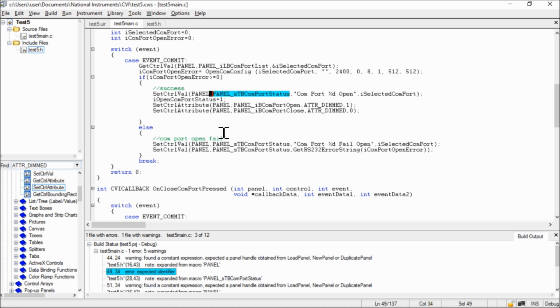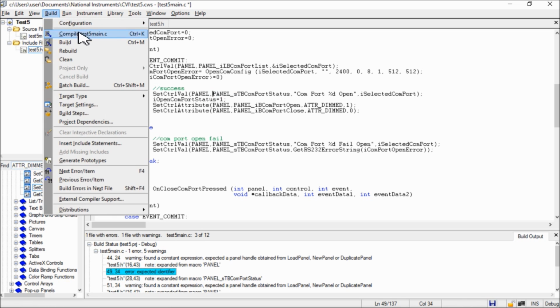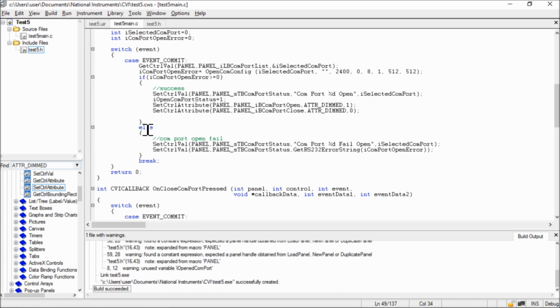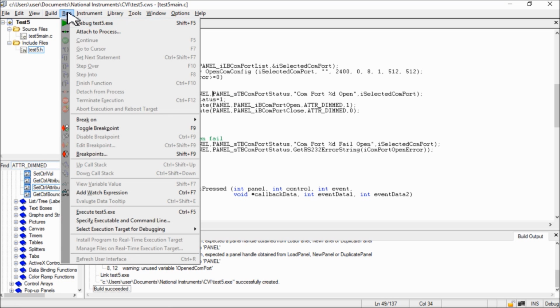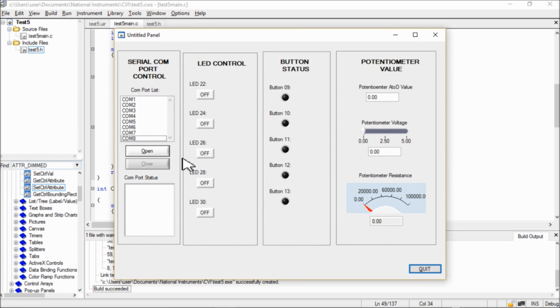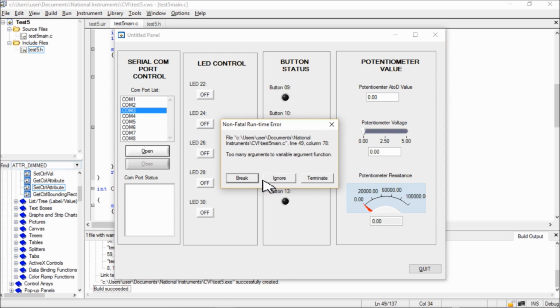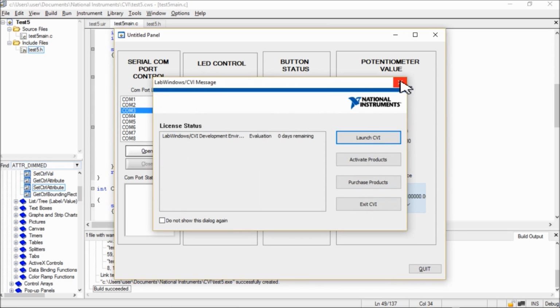That one I've done the same thing somehow. Okay, build succeeded that time. And execute. Now I know that my COM port is on COM port 3. Ooh. Line 49, column 78. Oops. You don't know why I did that.